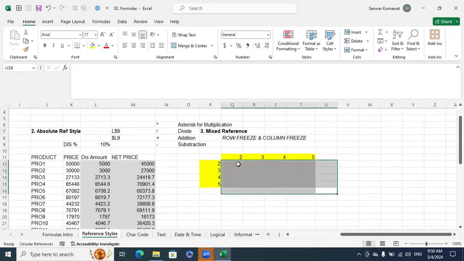I want to create a table of 2, 3, 4, 5, up to 5 numbers. Nothing but 2 1s are 2, 2 2s are 4, 2 3s are 6, 2 4s are 8, 2 5s are 10. That I want to create. If I create the 2 table, 3 table, 4 table, 5 table: the 2 table means 2 multiplied by 2, 2 multiplied by 3, 2 multiplied by 4, 2 multiplied by 5. Correct? In this case, 3 multiplied by 2, 3 multiplied by 3, 3 multiplied by 4. Same case, 4 multiplied by 2, 5 multiplied by 2, right?